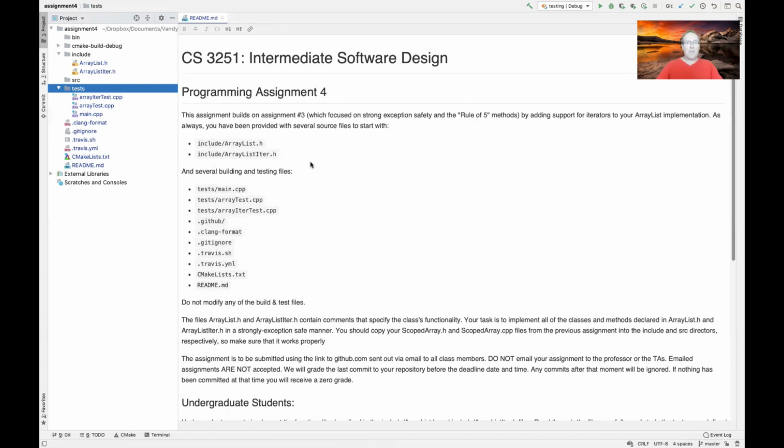Assignment number 4 is going to build upon assignment number 3, which, as you saw, was based on exception safety. I should probably say exception safety because it's not entirely strong exception safety, although there is a bit of that. So it's strong and/or weak exception safety. Assignment number 3 also focused on rule of 5 methods: the copy constructor, move constructor, copy assignment operator, move assignment operator, and destructor.